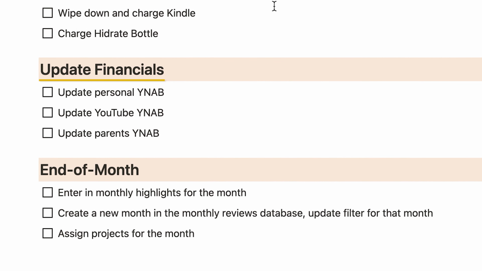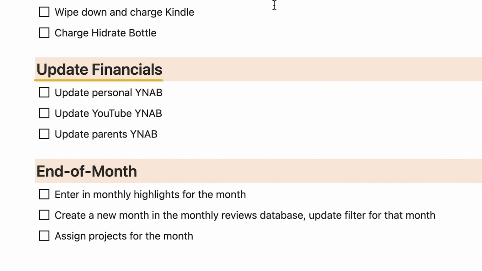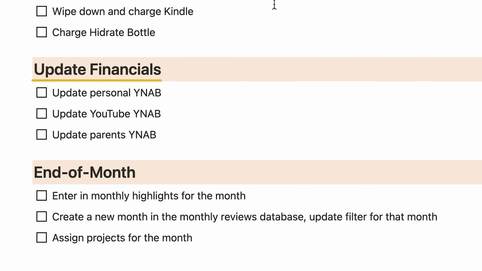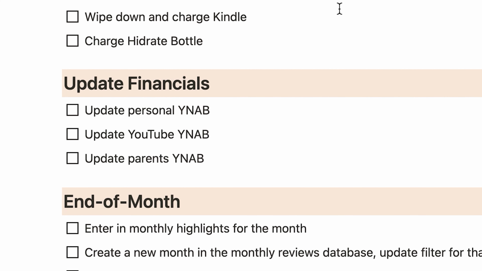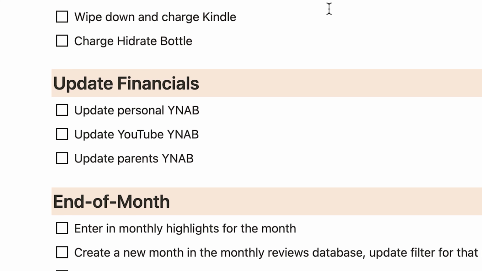The last thing I do on my weekly reset is the update financials section. I use a software called YNAB, which stands for You Need a Budget. It's a budgeting software that I use, and I completely organize all my finances. I track every single penny that I spend, not just for myself, but for my YouTube expenses. And I have one set up for my parents as well. And I go through that every single week. I import all the new transactions on my credit cards, my bank statements. I just clean that up so I always know how much money I have for each category of my life.